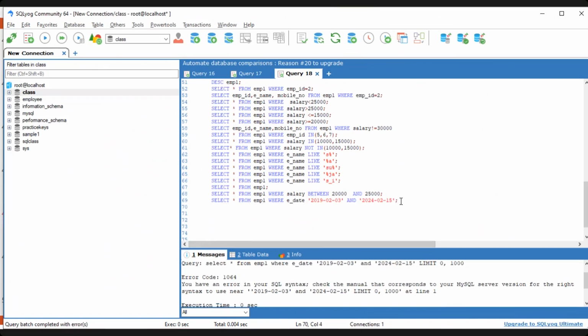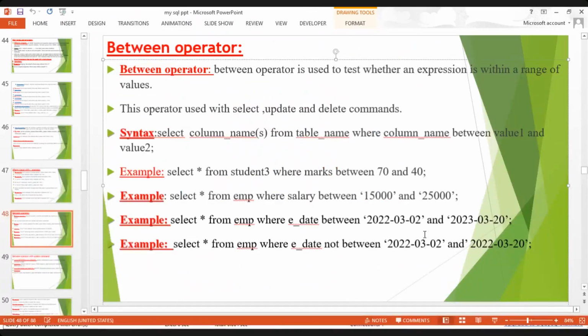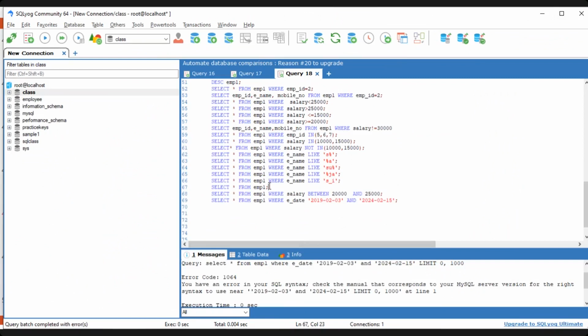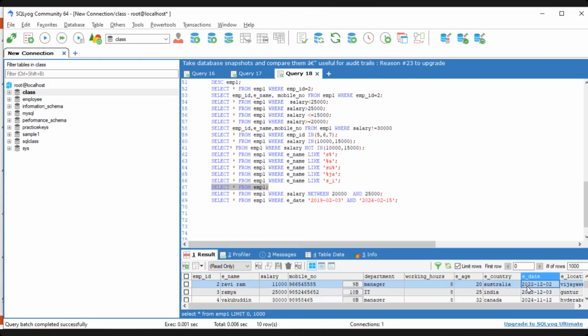So what is that error? So here we have, just select the query. So 2019 up to 2024 where edate, so edate is also correct. So why?